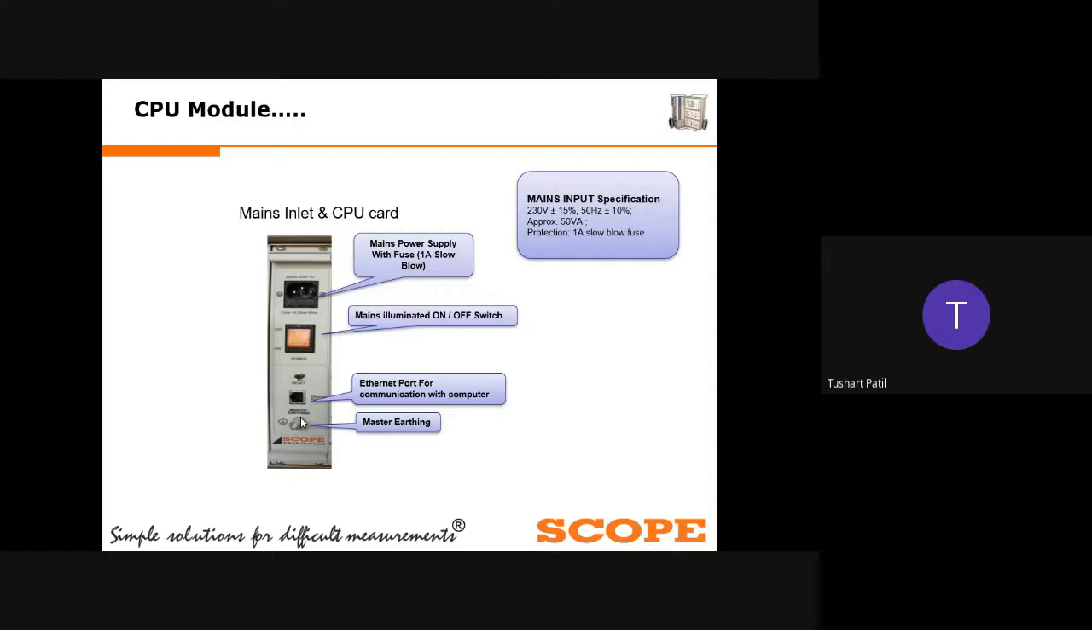You will connect our instrument with the laptop. The second card is the breaker control module. We also call it the SSR card.